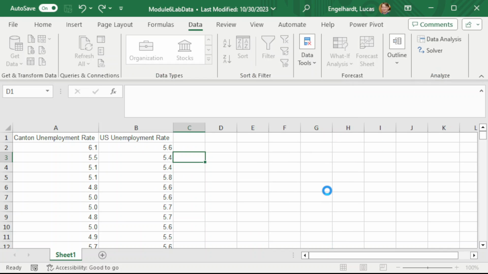It takes a second to do the analysis. It's taking longer than I anticipated, actually.